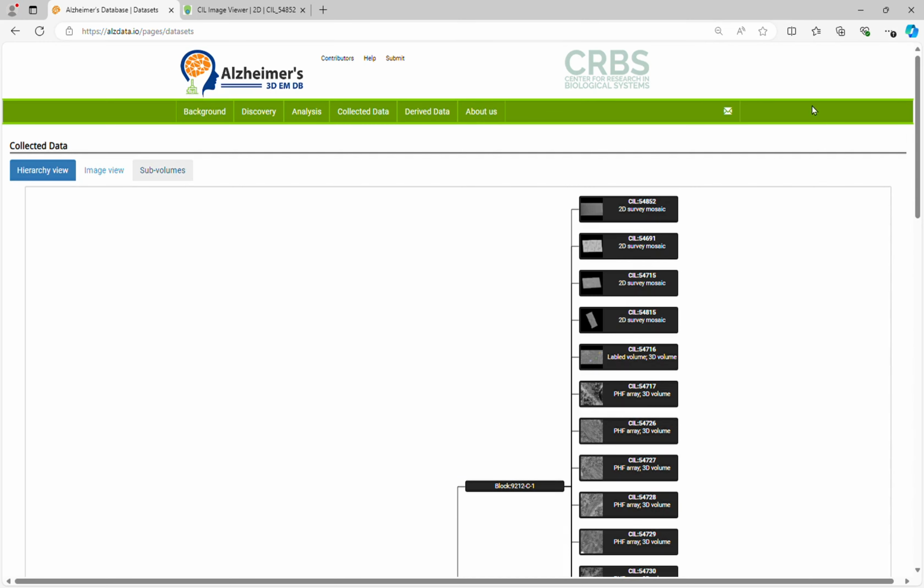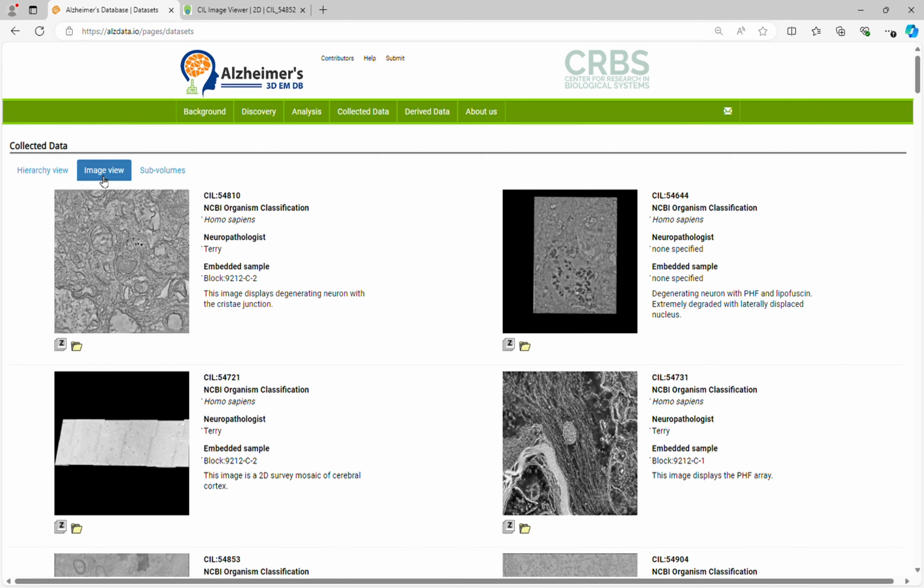Moving on to the Collected Data page. To interactively browse our collection of image data, we offer two views, a hierarchy view and an image view. We also provide a Sub-Volumes tab, which takes you to a specialized 3D image stack viewing tool for more in-depth exploration. These options allow for flexible access and interactive data exploration.